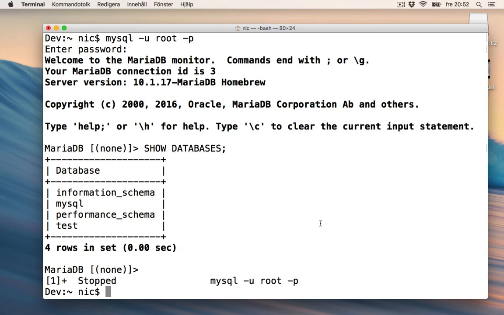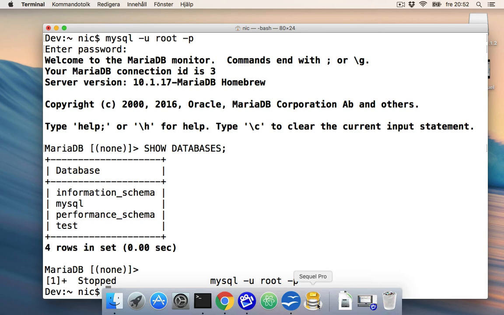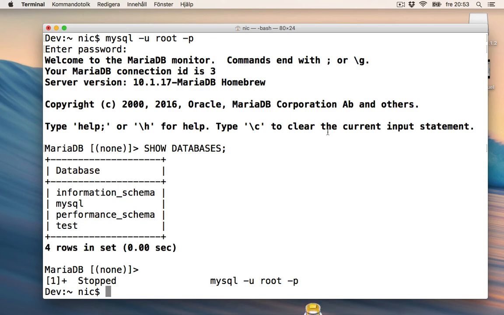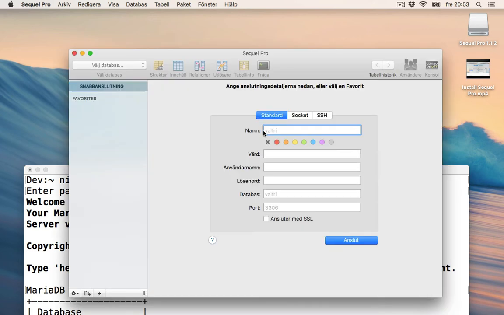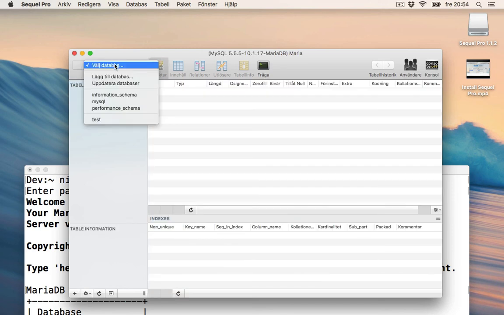So we can also use Sequel Pro to do this. So open up Sequel Pro. We call this Maria, maybe. Host would be 127.0.0.1, and the username is root and the password is blank. So connect, and here we could select the database.